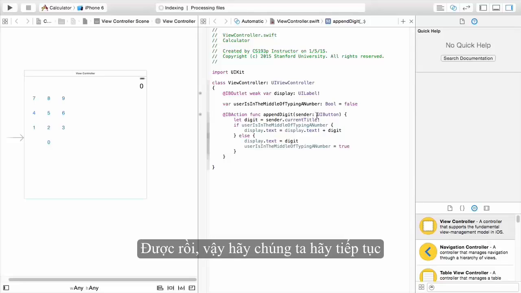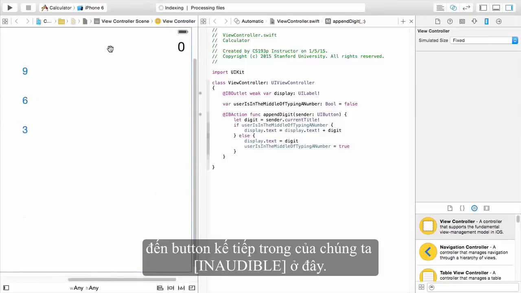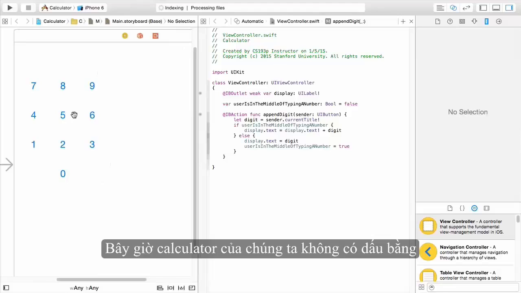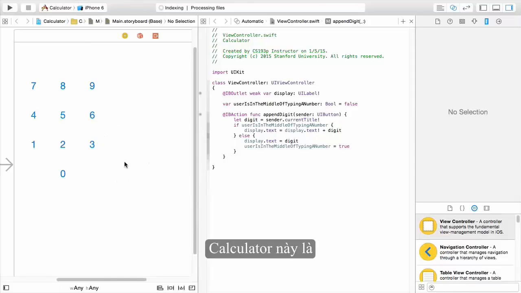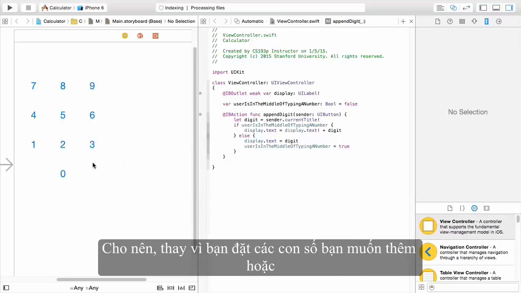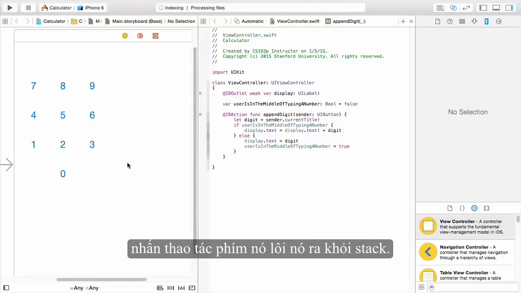Okay, so let's move on to the next button in our UI right here, which is going to be an enter button. Now, our calculator does not have an equals sign. You're probably used to calculators where you say 6 plus 3, and then when you hit equals, it shows you the result. This calculator, a little more like a scientific calculator, has an enter key. And so instead, you put the numbers you want to add or divide or multiply onto a stack, and then when you press the operation keys, it pulls them off the stack.